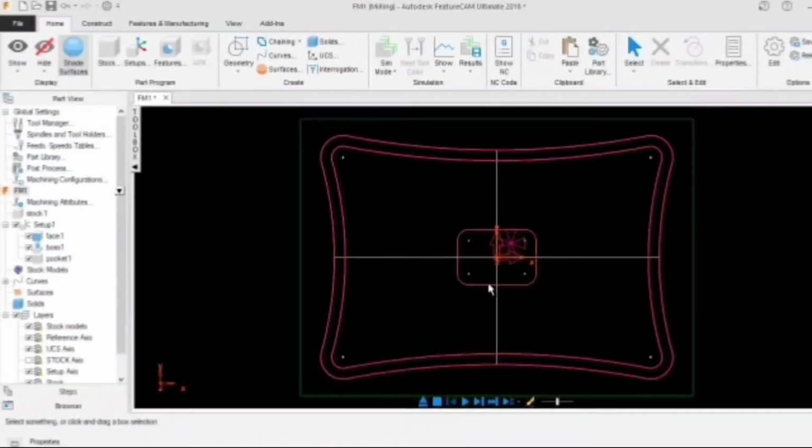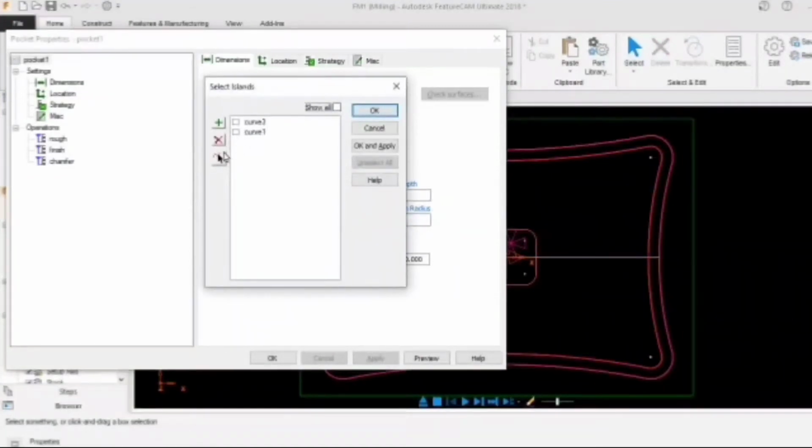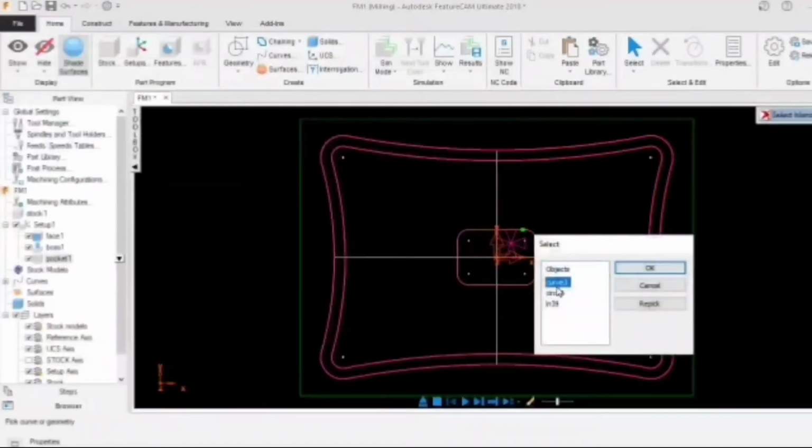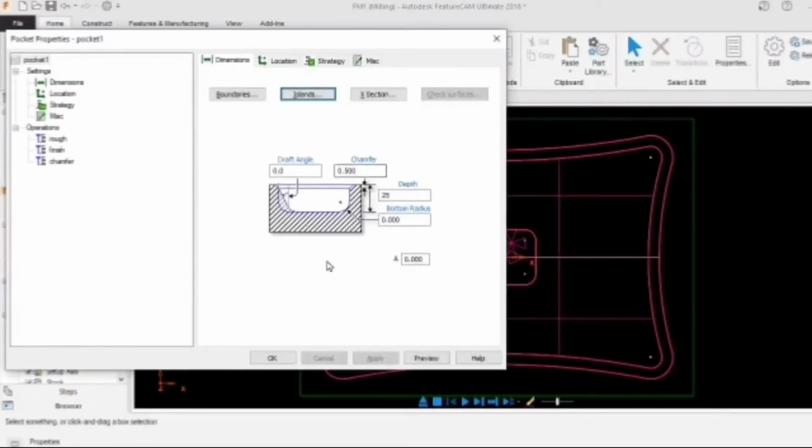Now I will do the small square island at the center. Simply click the pocket properties, then select Island, then select the curve, select OK and Apply. Then select OK. Continue watching the video.